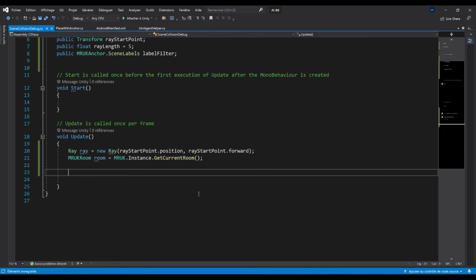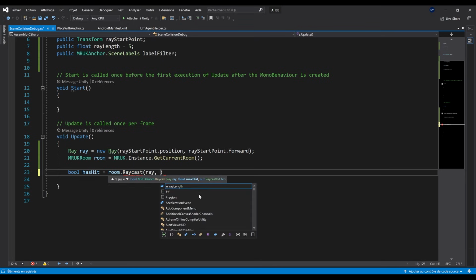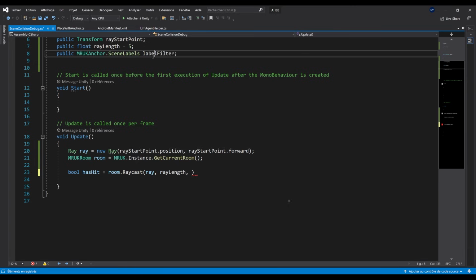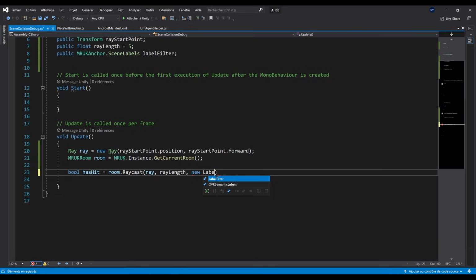Now finally we can cast the ray by doing bool hit equals room.Raycast. This will create the raycast with our ray input, with the ray length, and finally this is where we are going to need the label filter that we just added over there. So let's do new LabelFilter. Beautiful. And what exactly is a label filter?